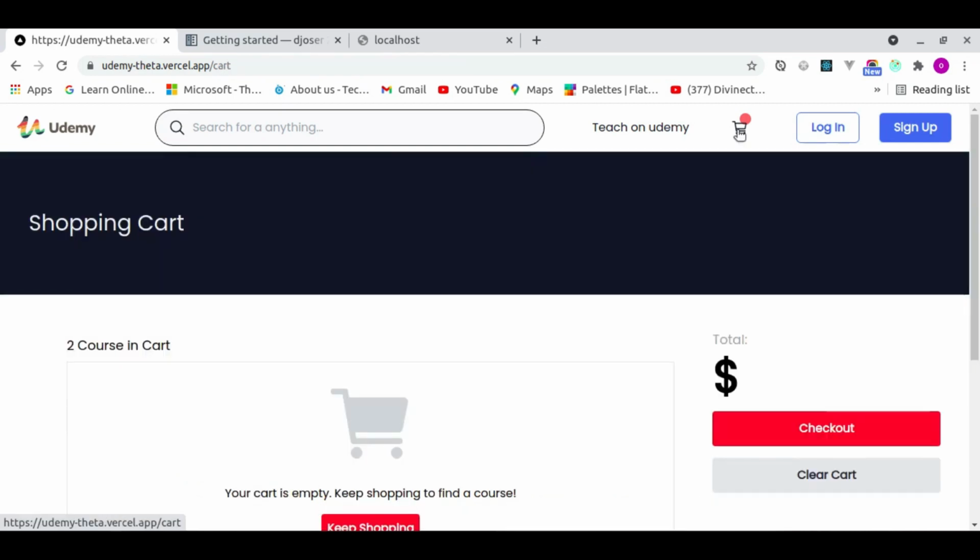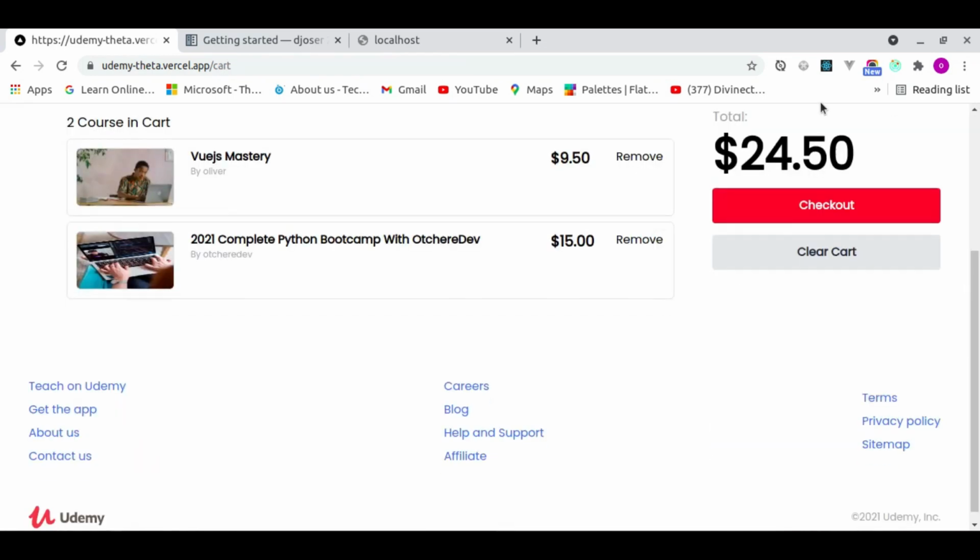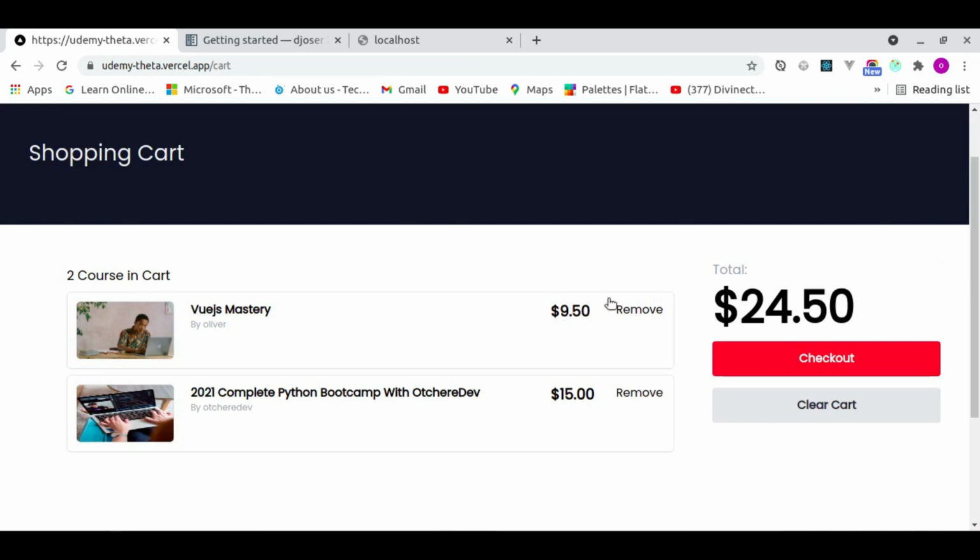Let me go back here. Okay, so you see the total has increased. So we are not checking the price at the front end, we are checking it from the back end, then bringing it to the front end. That one is very secure, and we know that nobody can manipulate it. So let's go and do that.